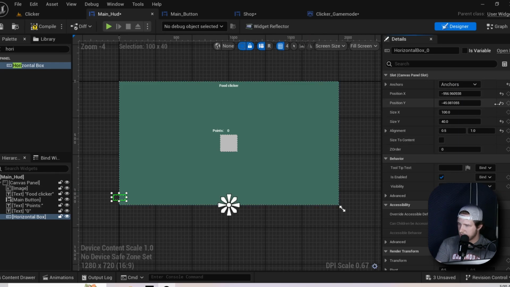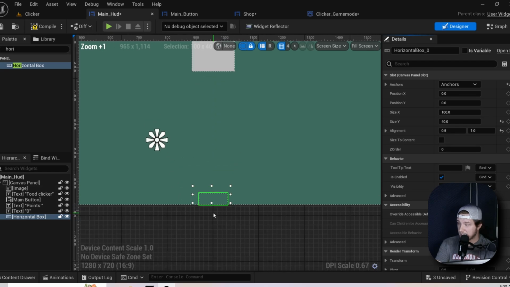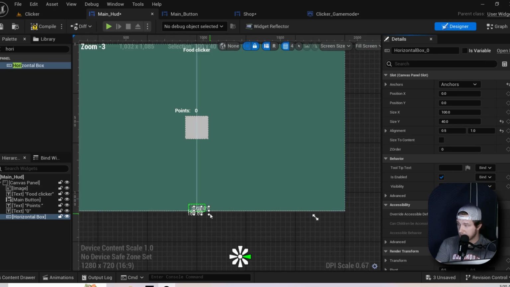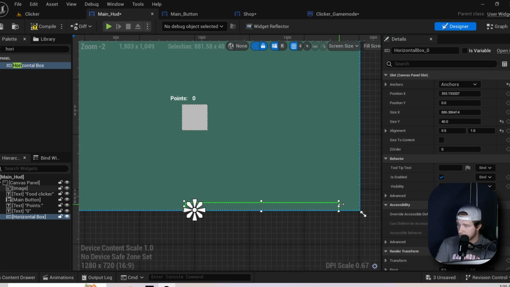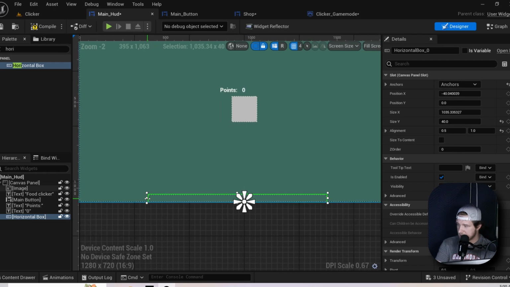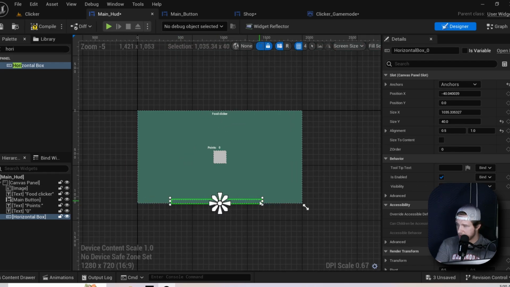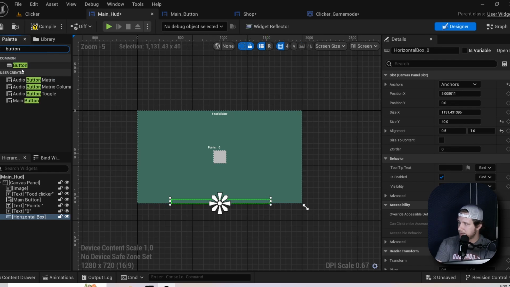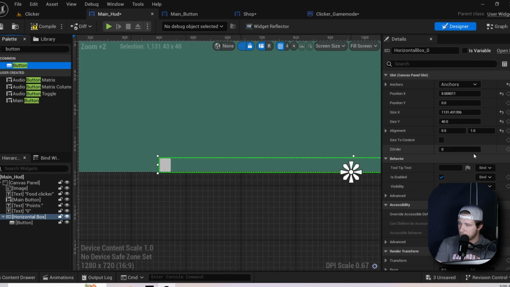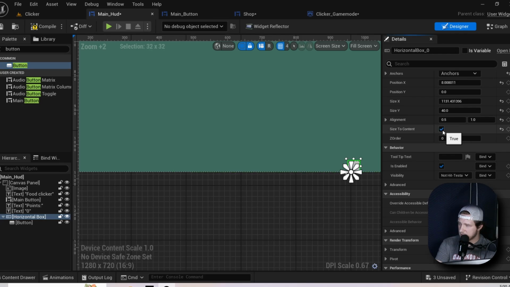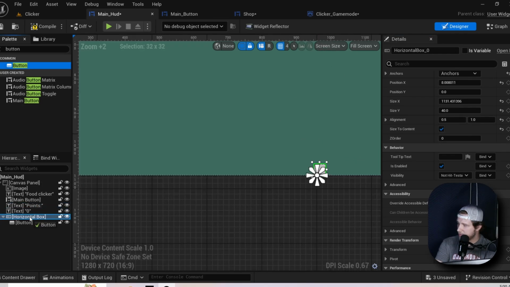So go ahead and hit shift, restart or reset all those. It'll be exactly at the bottom, which is exactly what we want, actually. We're going to scale this up to be right around there. It's not going to be exact just yet. It's just going to kind of be there. And then let's add a button into that. We're not going to do fill. I don't think size to content. We can go ahead and add a couple of buttons to that.